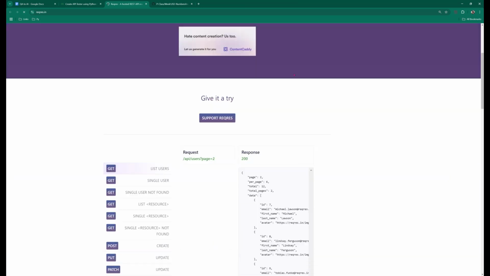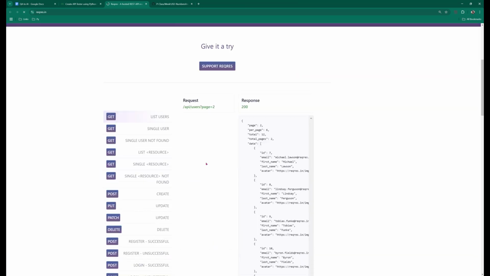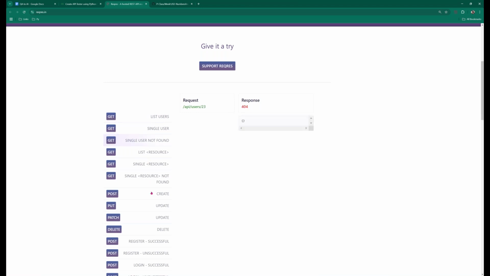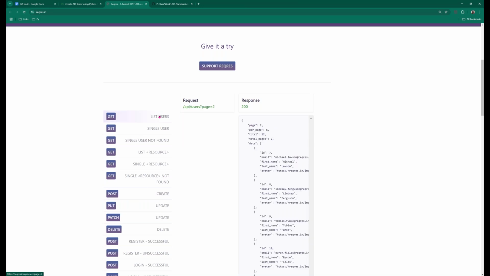Okay, so what are we doing? We'll do one GET and we'll try to do one POST. That's our intent for now. Like I explained earlier, each of them has its details. So here I have a list of users.